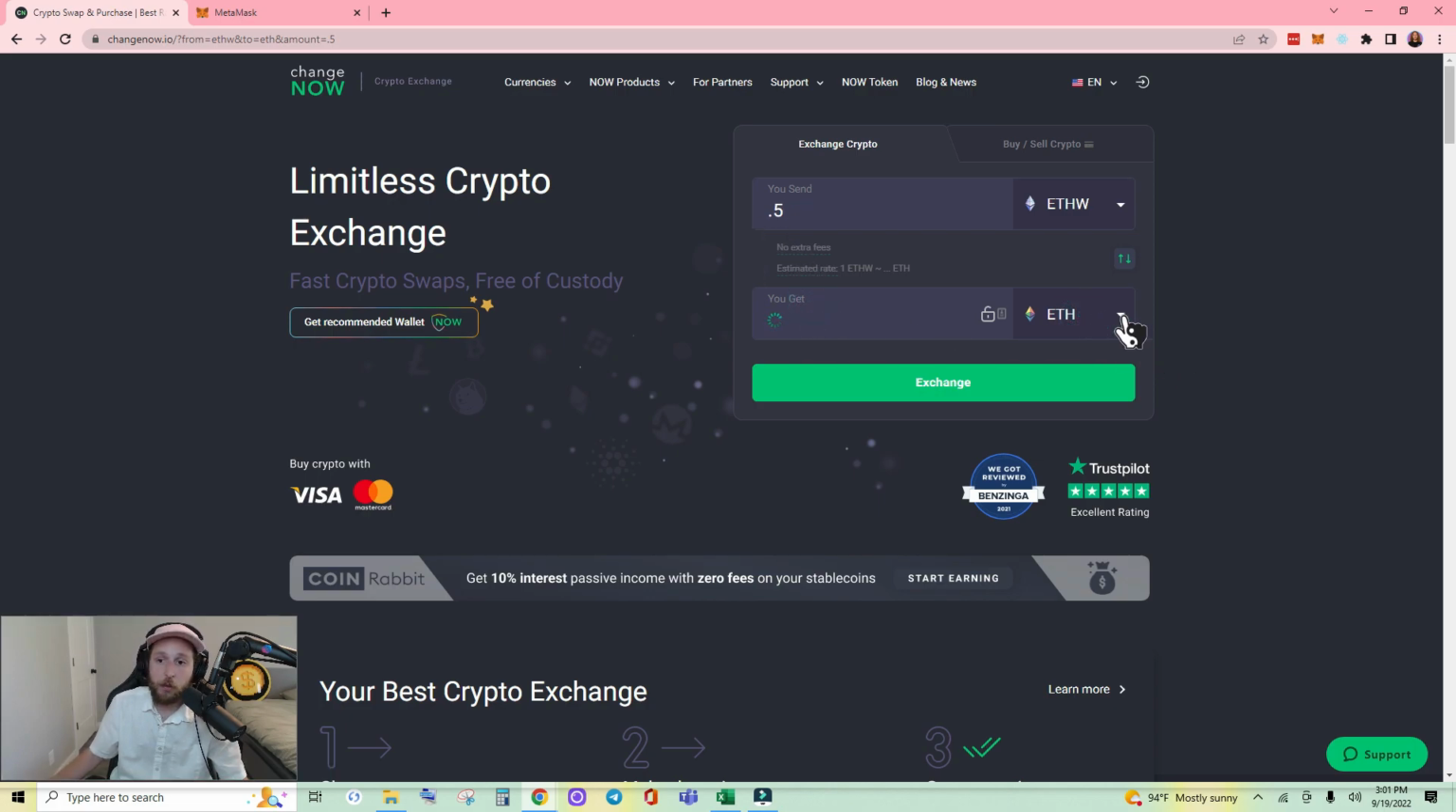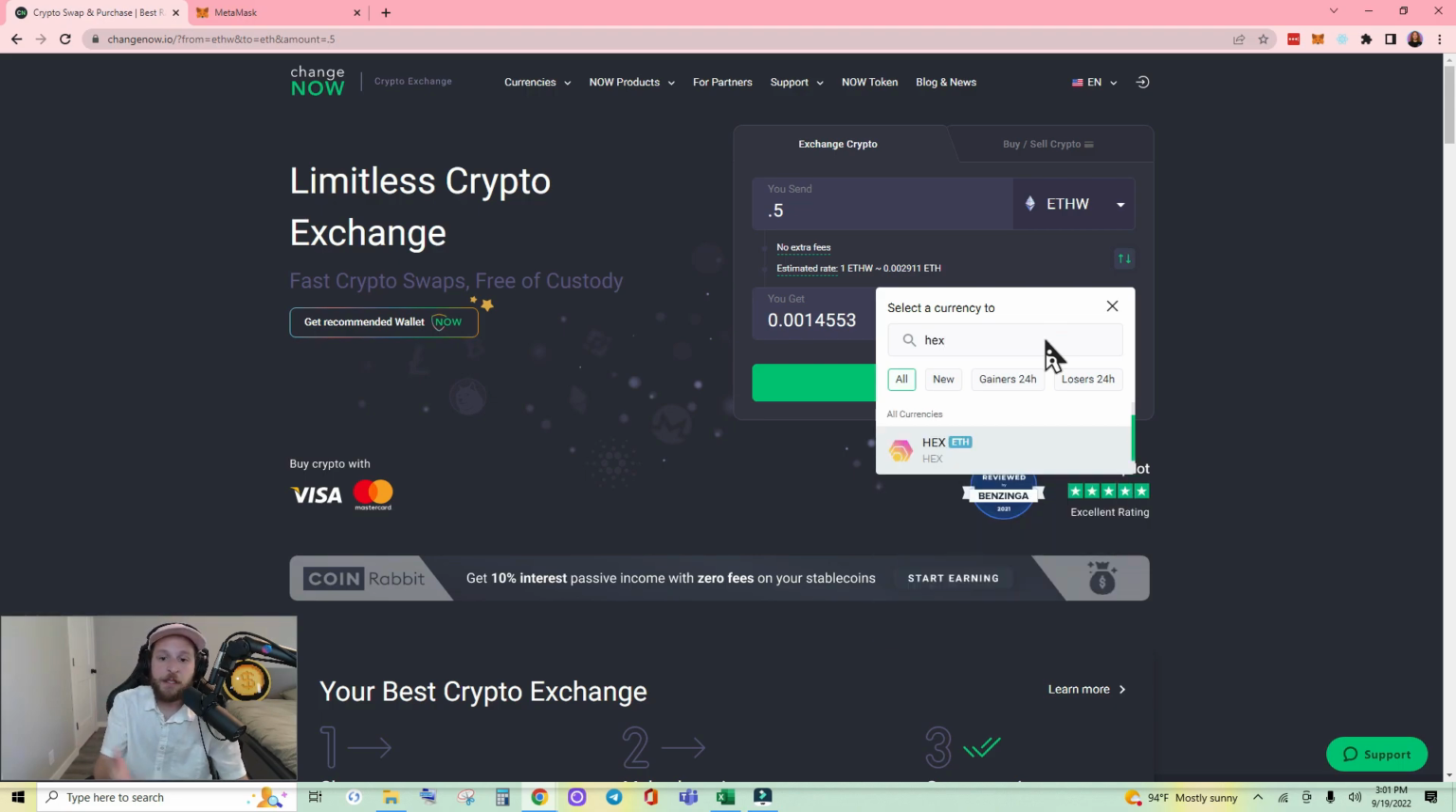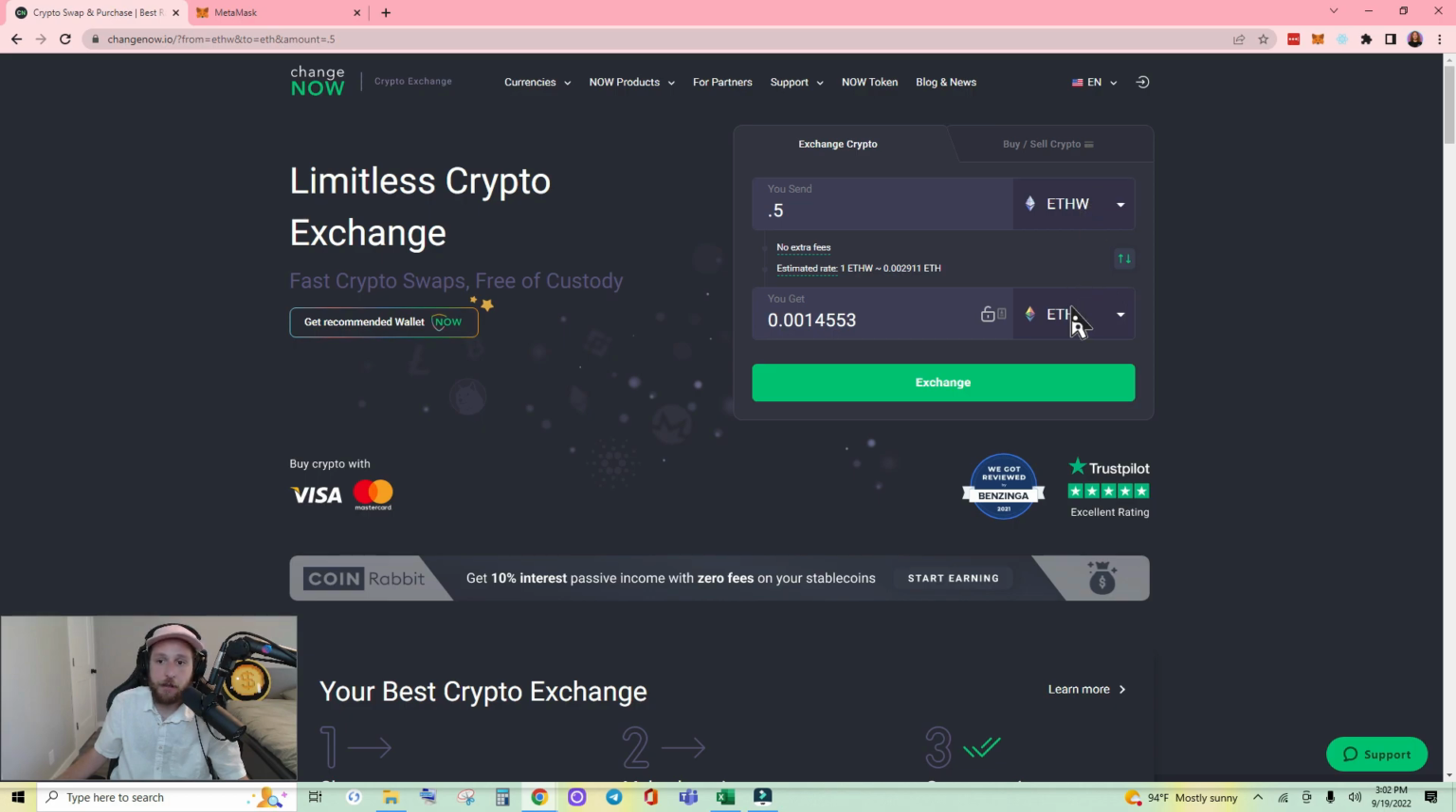And what's really cool with this service is you can see the sheer number of assets that are here. You can even go into individual ERC20s or BEP20s, and you could type them in to see if your token's on the list. So for example, I use Hex, and you can see it's Hex on the Ethereum chain. So I could take ETHW and swap directly into Hex on the Ethereum chain. And this is why it's bridge-like. But for the purposes of this video, I'm going to go directly into ETH.